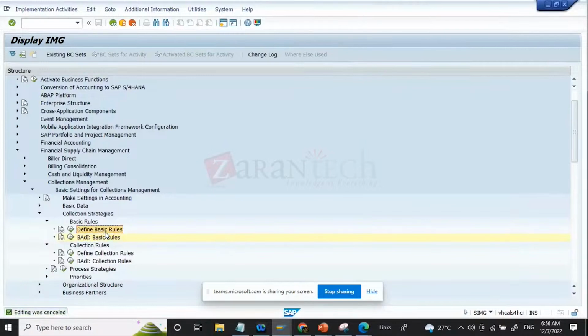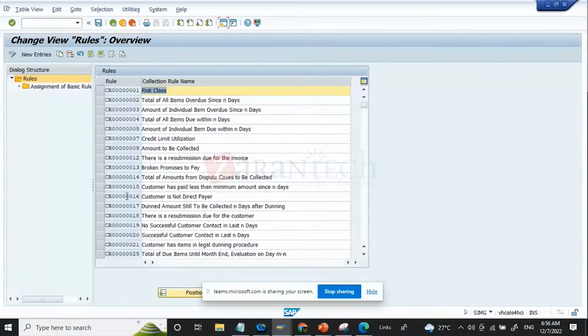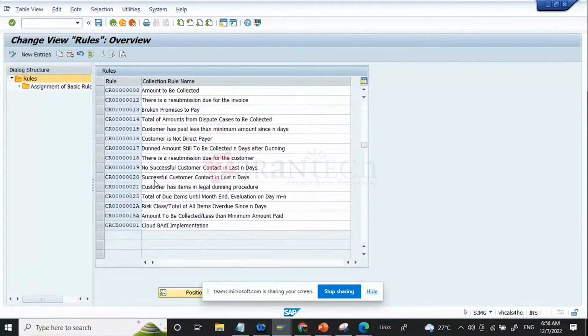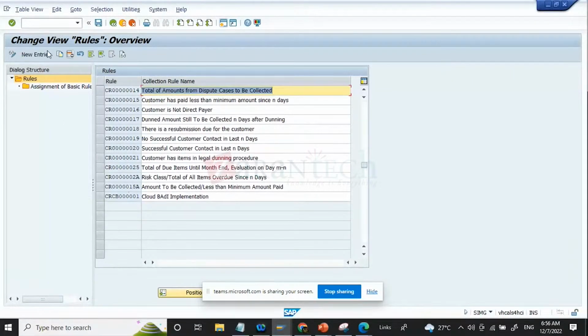So this is about the basic rules. Any questions on the basic rule at the moment? The basic rules are just defining the building blocks, and how you use these basic rules will be in the collection rules. Can we have more than one basic rule within one collection rule? Yes, definitely.